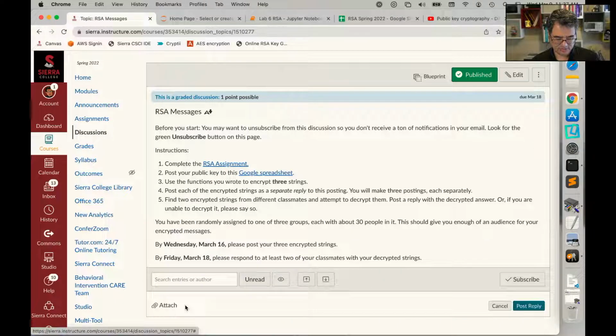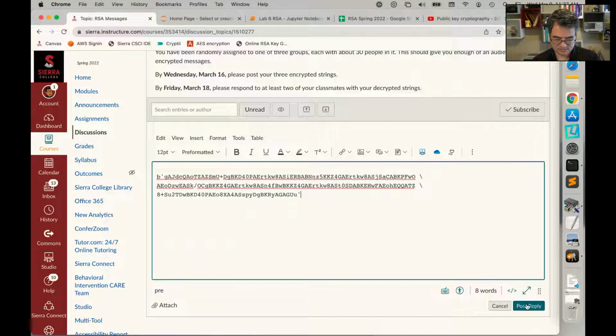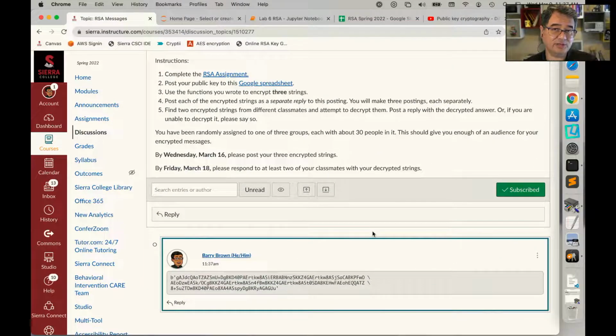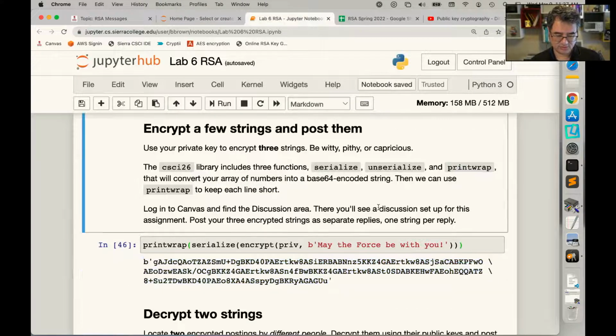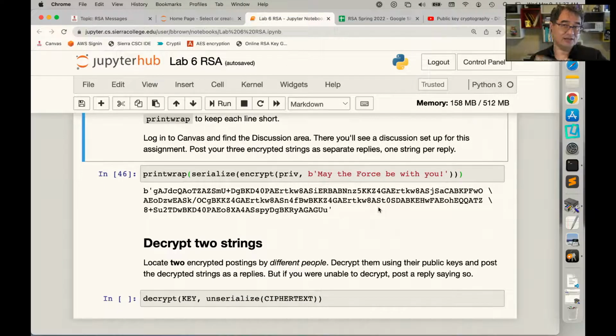You'll click on reply, paste in that body of text, and click on post reply. And now repeat that process 2 more times for a total of 3 strings that you're going to encrypt. So I want 3 separate replies, not one message with 3 things in it, but 3 separate messages. And then wait a day or so for your classmates to do the same thing.